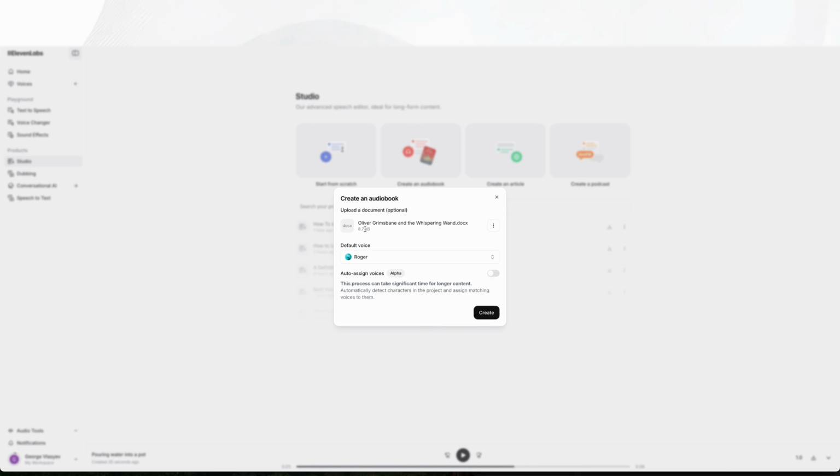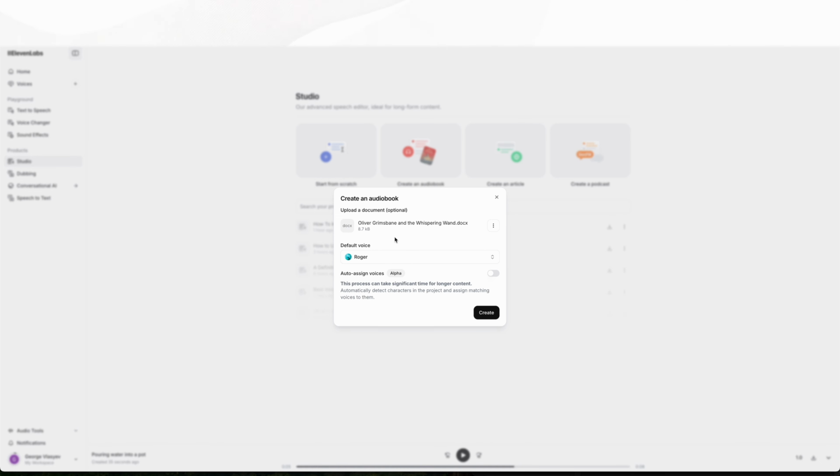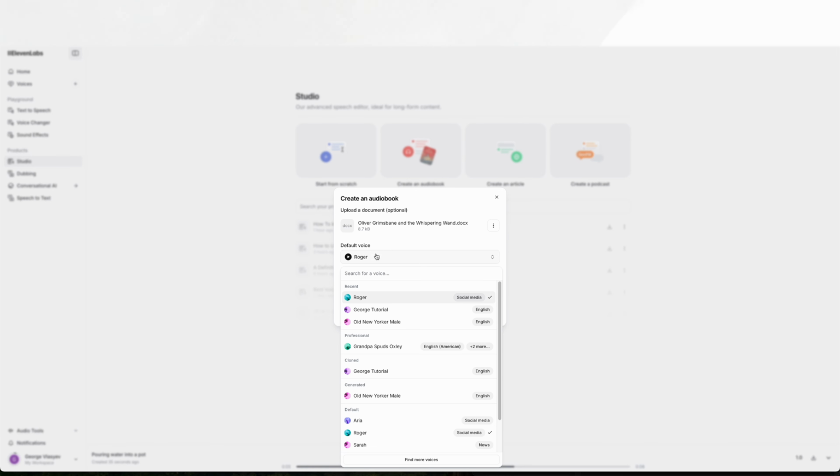After uploading, you can see an assigned default voice like Roger, assigned to a male voice automatically. You can usually customize this if you want. For instance, if you don't like a chosen voice, you can click on it and select a different voice from your library for that character.